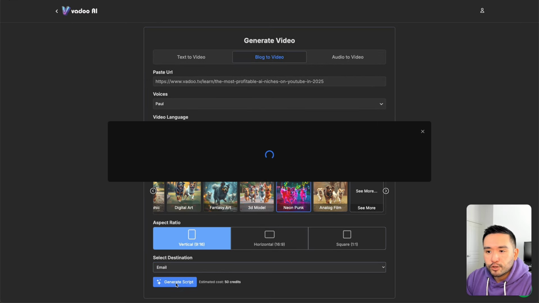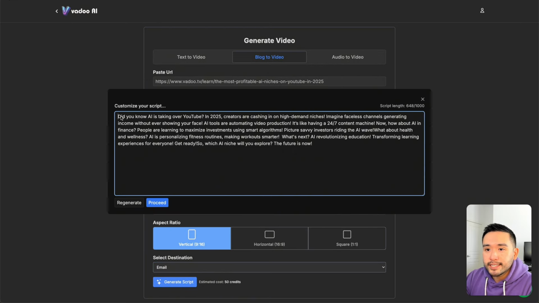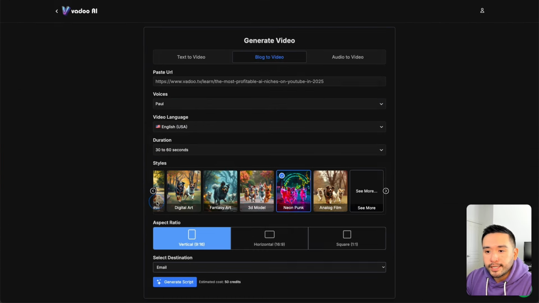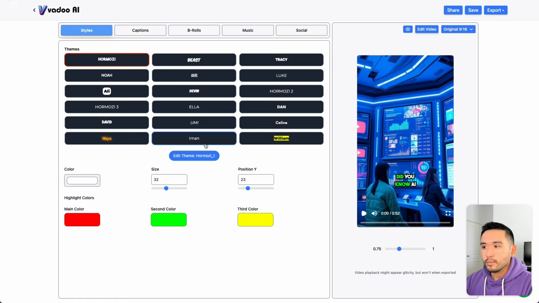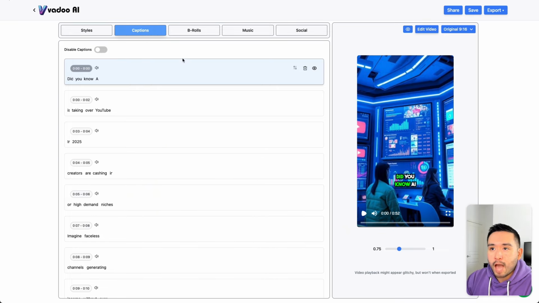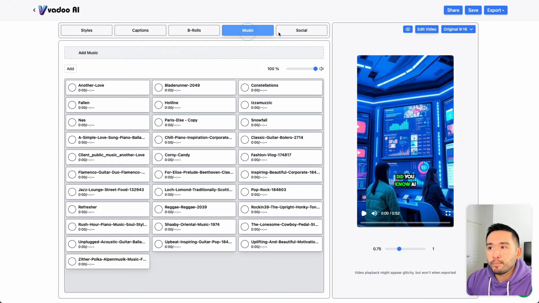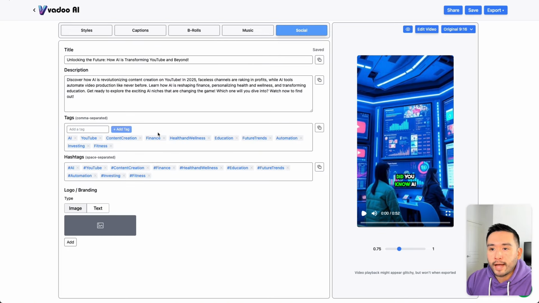Now let's generate script. Okay, so this is the script that the AI generated. We can regenerate it or proceed. So I'm going to click on proceed. So generating video, you may close the page. Okay, so it is done. And now we follow that same process of choosing the theme, updating the captions, adding any B-roll, music, and also the social elements as well.